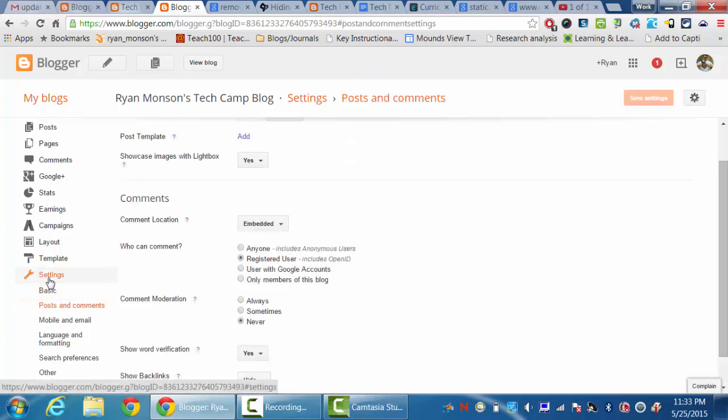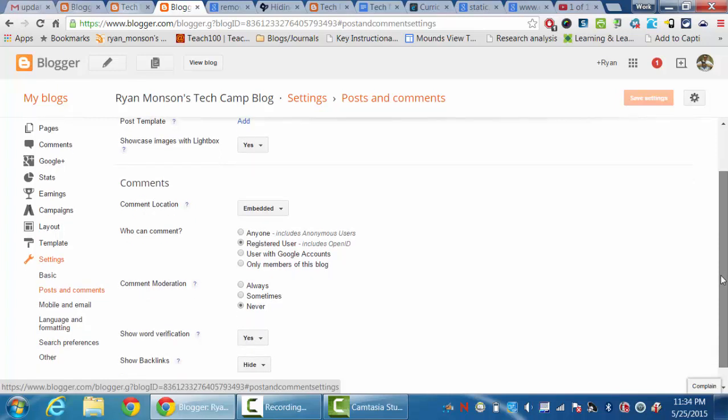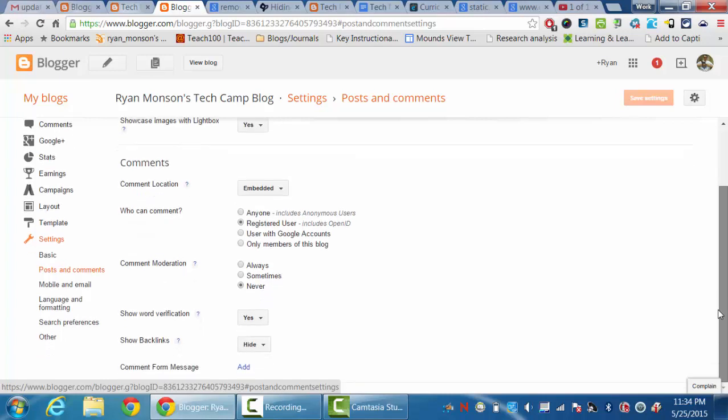Let's see, the next tab in the settings is the posts and comments. Here you might want to change some things. You might want to change who can comment and not comment. If you want to just have people with Google accounts comment, you can do that. Whether you want moderation or not, which means that you need to accept comments before they get put on the blog. So you can do that if you want to.